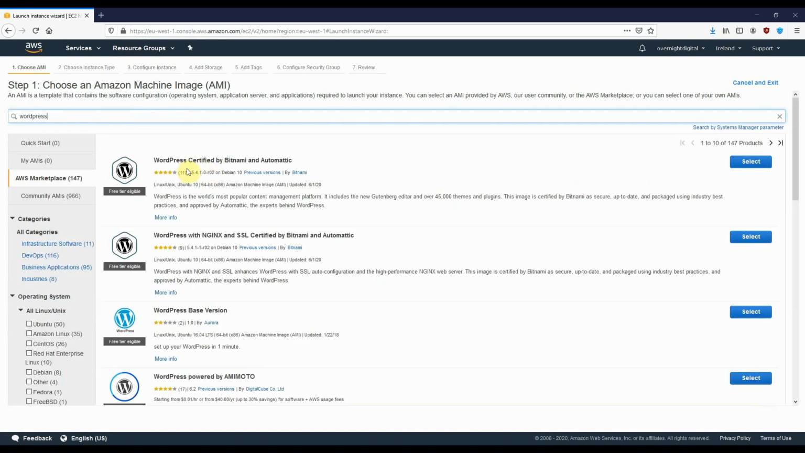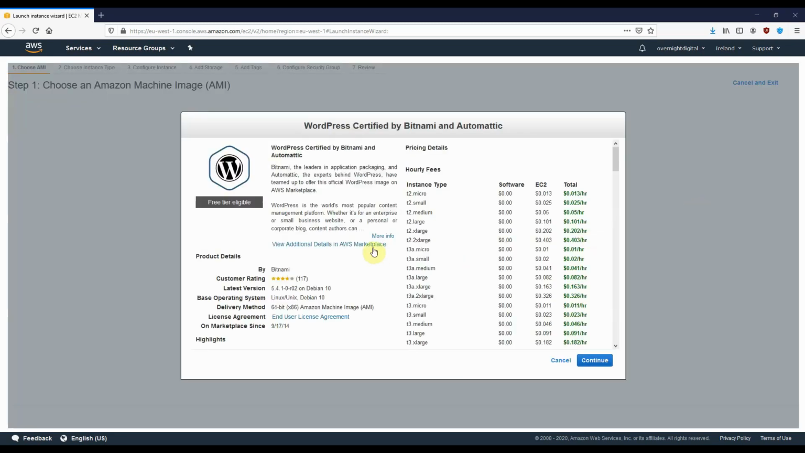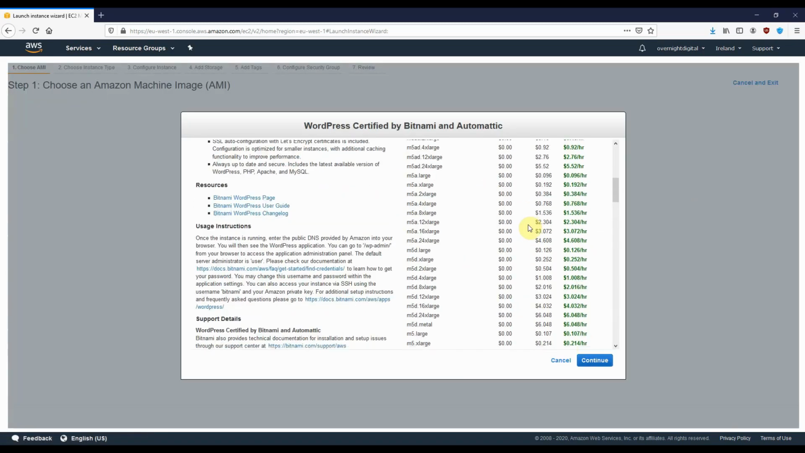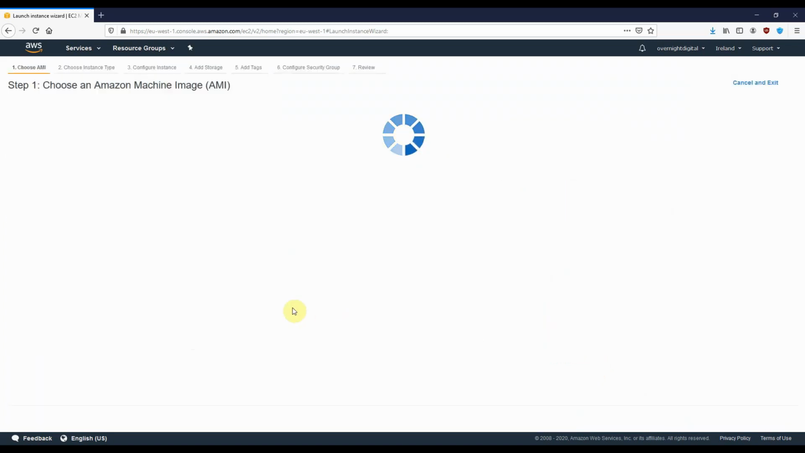And the first result should be WordPress certified by Bitnami. So this is the one we are going to go with. You can just select it. This will show you the pricing. It is completely free. You will just pay for your EC2 instance if you don't have your free trial. But if you choose the T2 Micro, it should be all free. And the software is anyways free, so you shouldn't pay for anything. Just click continue.